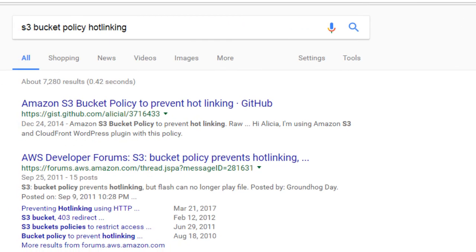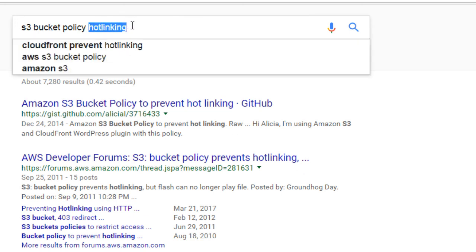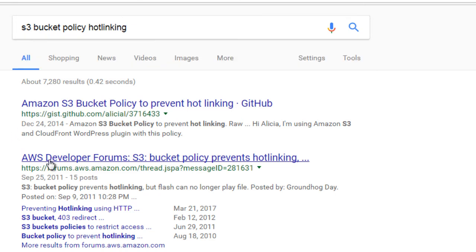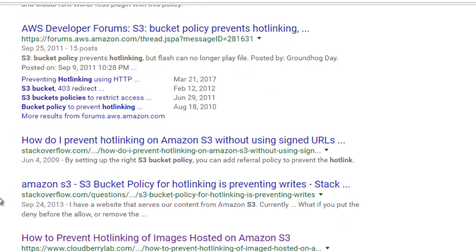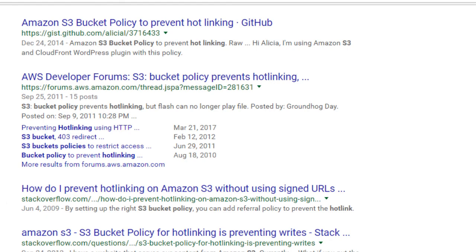And like I said, the newbie way, if you ever forget or you don't have access to Cloudberry whenever you're watching this video, simply go to google.com, look for an S3 bucket policy, make sure the words hot linking are in it, and you'll find a lot of them here. All you do is customize it and you're good to go.